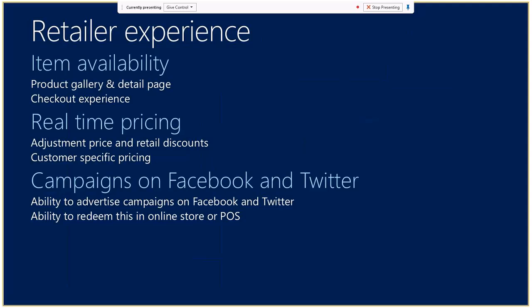The retailer experience itself, one of the key features we have added is item availability. Item availability is synced on a regular basis from AX into the Commerce Runtime DB, and this can be synced as frequently as a couple of minutes using the AX sync service. What we have done in R3 is we have exposed this in the product gallery pages, and you will see this in the demo, and product detail pages. We have also exposed this when you are trying to do a buy online and pick up in store, so that you can see how many items you have for purchase, for example.